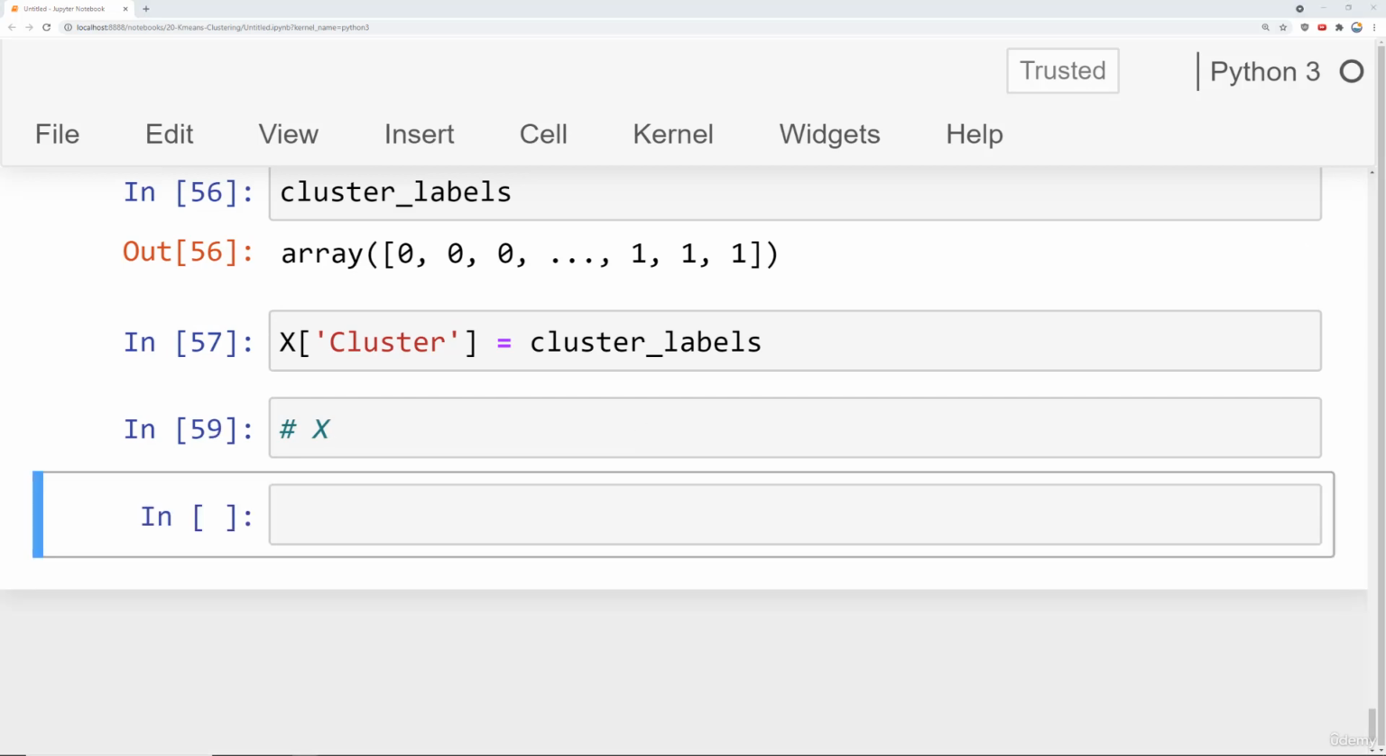Now, how do we actually interpret this? One thing we could do is see how correlated other features are against the clusters.